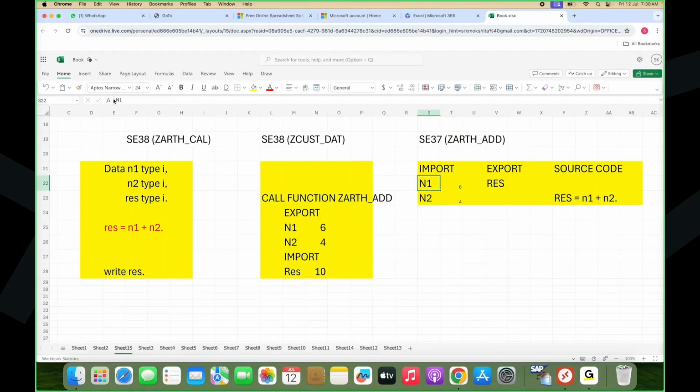6 and 4. So here if you observe, values we are passing from SE38. SE38 is a different transaction, and SE37 is a different transaction. So from the SE38 external program, you are giving inputs. These inputs are going inside of the function module as 6 and 4. After that, what will happen? These import values are taken by the source code, 6 and 4, and it will perform the sum operation and give the result.